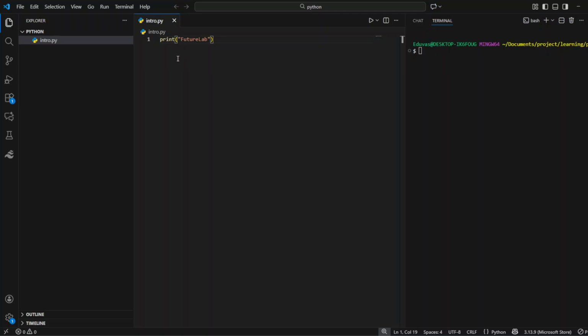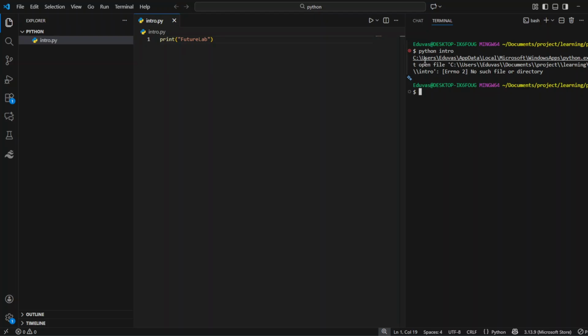If I save here, what I need to do here is to say python, and remember our file name, which is what? Intro, right? So I would say python intro, and I run. Oops, you can see what just happened here.